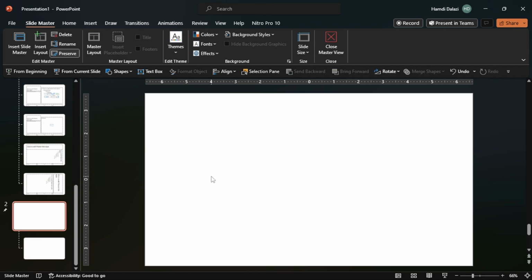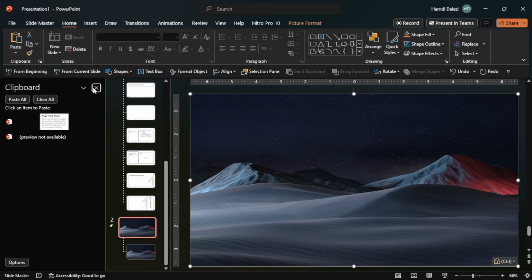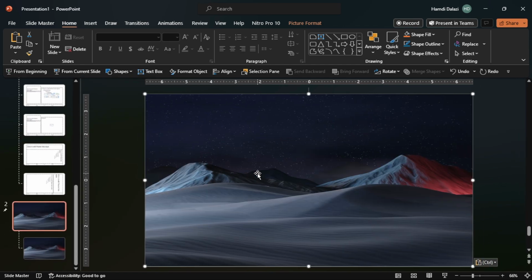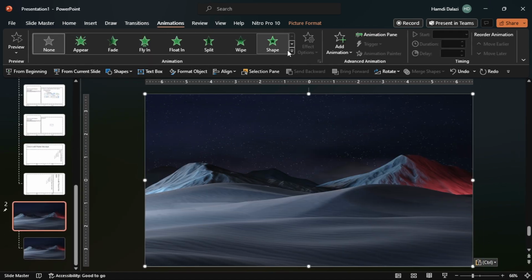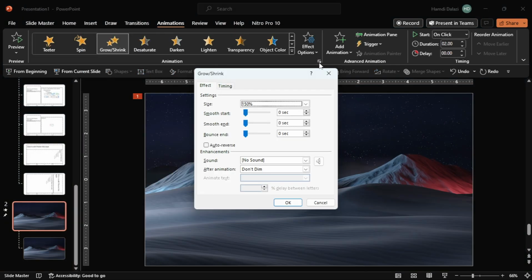Now let's insert a picture. You can insert a picture from various sources. I'm just going to paste the picture from my clipboard. Okay, let's proceed by animating the picture. So head to the animations tab and add a grow shrink animation. Then enter the effect options and start the animation automatically.